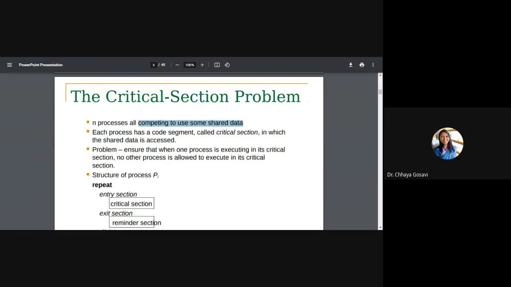Data can be a file, data can be memory, data can be any resource like a printer or scanner, but multiple processes at a time want to access that particular resource. Each process has a code segment, called the critical section, in which the shared data is accessed. In this case, ch in and ch out are the two variables shared between processes P1 and P2. So you can call that part of the code the critical section.